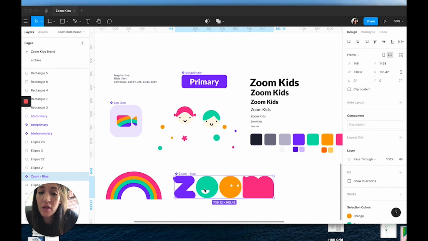I also have the font styles. I'm using Zoom's font, and I also have the app icon. Today I'm using rainbows, candy art, and Pick and Play as the inspiration. So thanks.